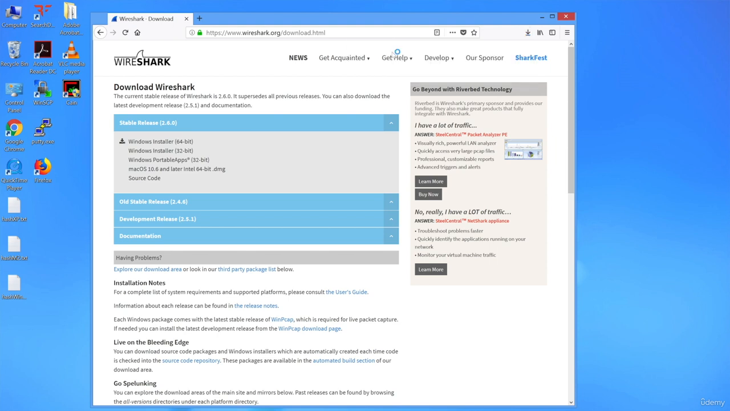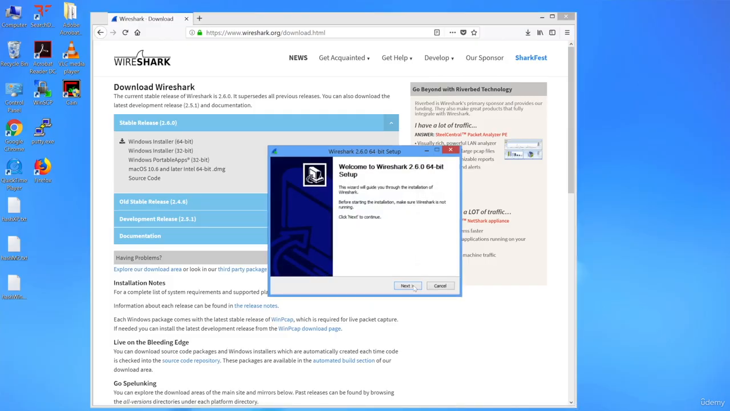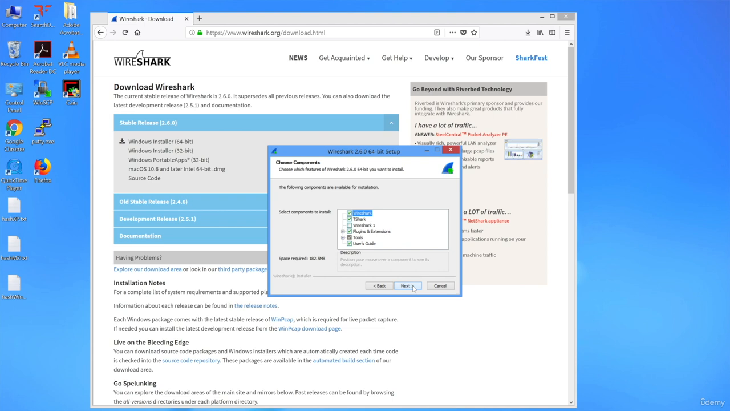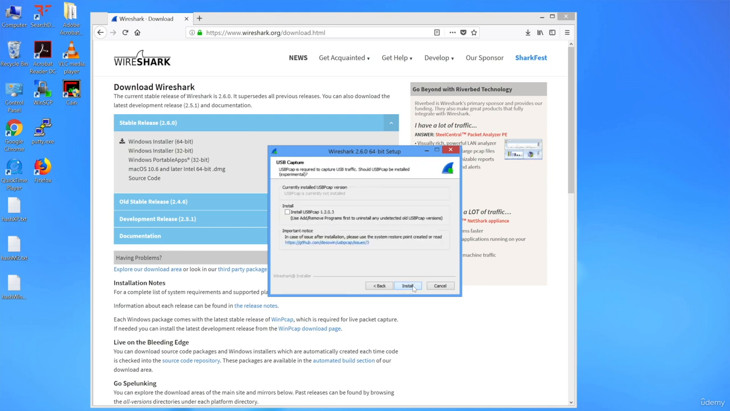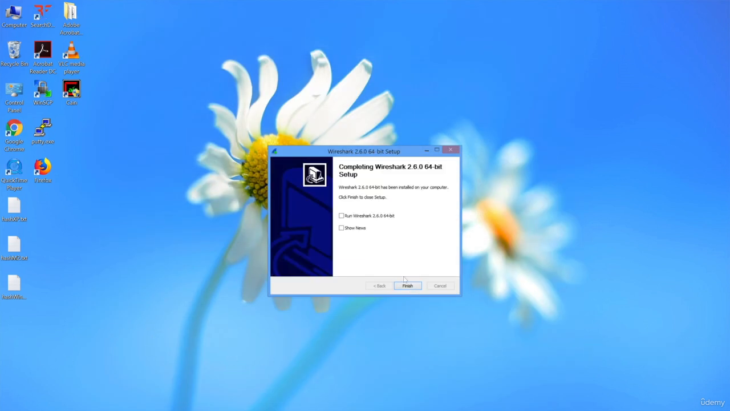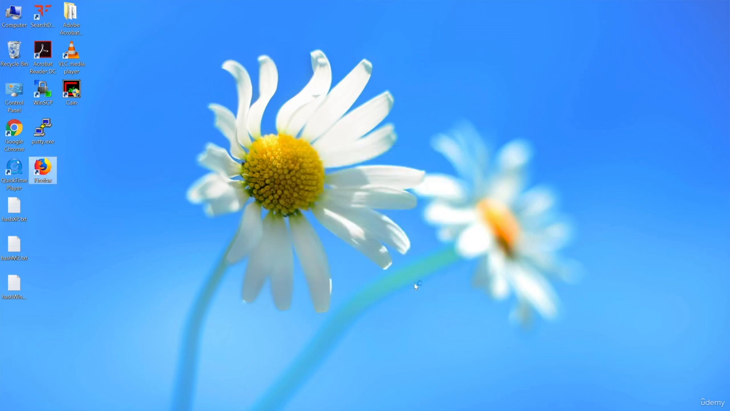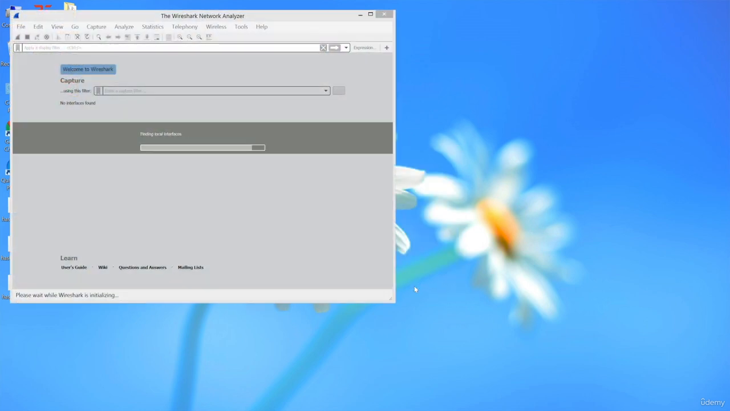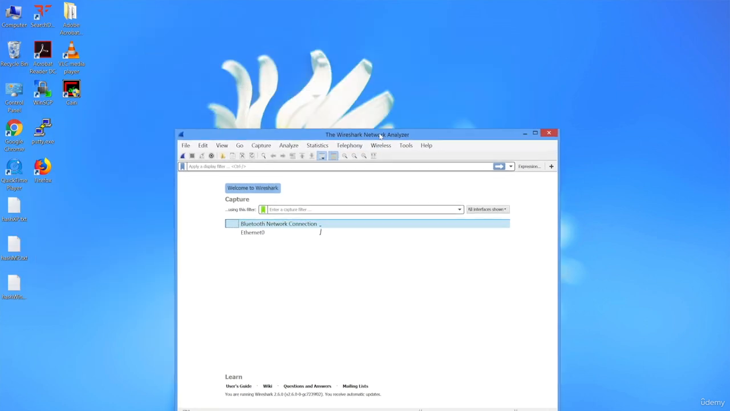Click to run it. The setup wizard opens. Okay, so simply it's a next, finish installation. No need to change anything. Wait until the installation finishes. Okay, so check this to run Wireshark now and click Finish. And welcome to the Wireshark and Windows interface.